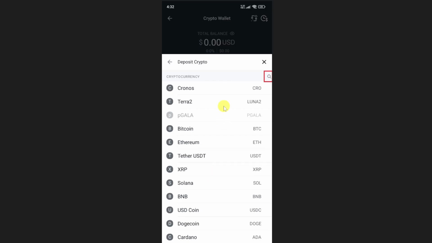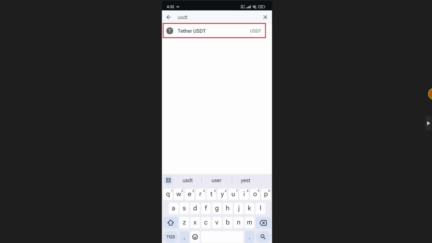And now from the list of cryptocurrencies you have to select your USDT. If you don't find USDT from here, you can simply use this search bar, and in the search bar type USDT and select this USDT from the search results.